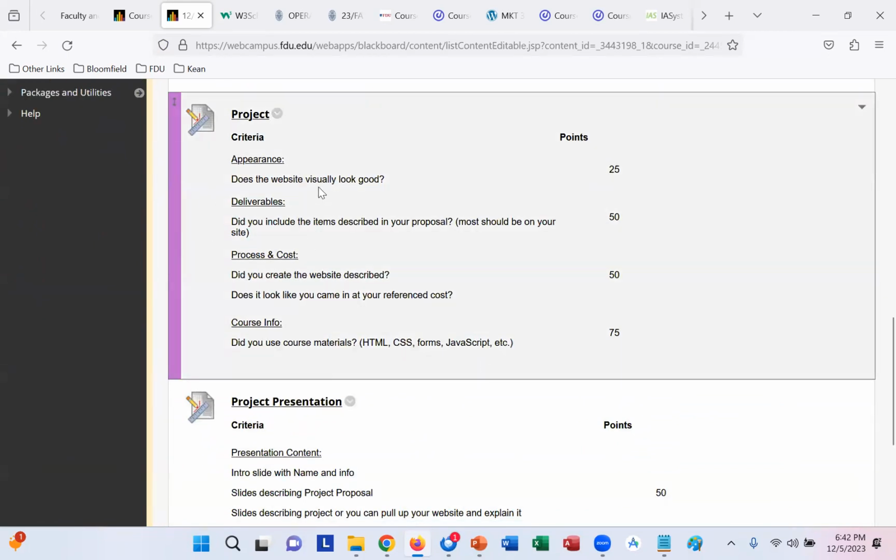So you're going to be graded on, does the website look visually appealing? Did you include the deliverables from your proposal? Does it look like you followed your process and cost? And what did you involve from the course? Do you have CSS, HTML? Is there a form, JavaScript, etc.?